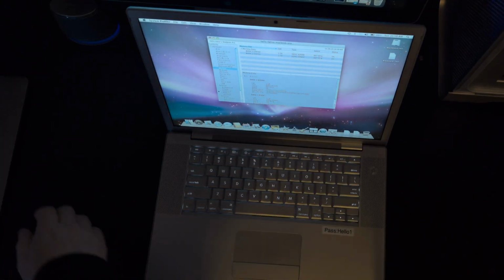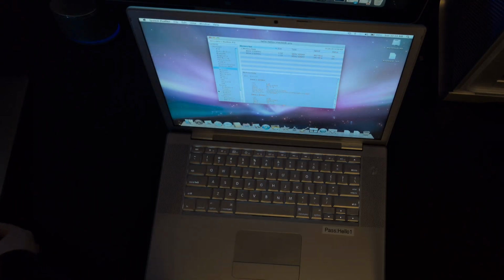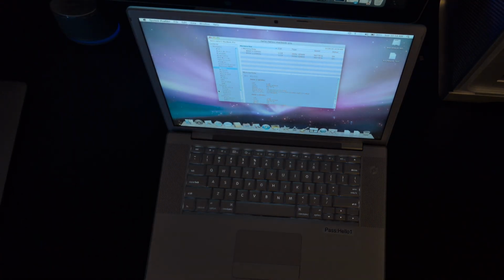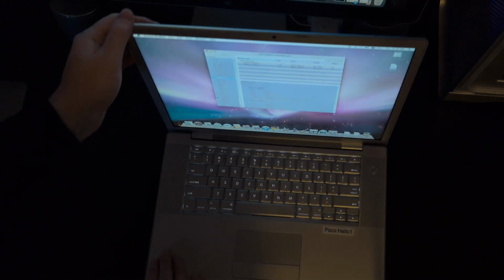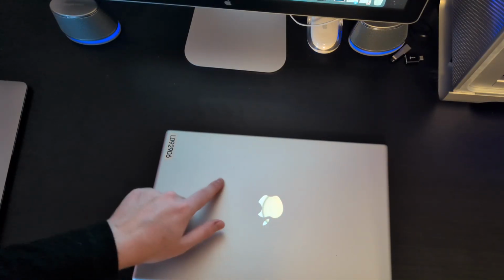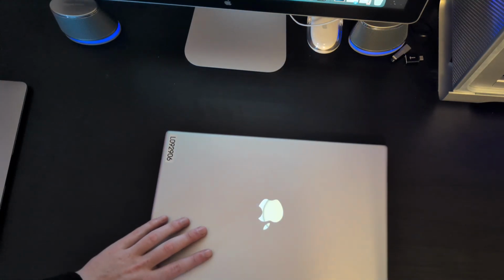I've always had 13 inches after 2012. So it's been quite a long time with 13 inches. But yeah, this is nice. I'm wondering, what the hell is this black mark? Because that was not on the photos.